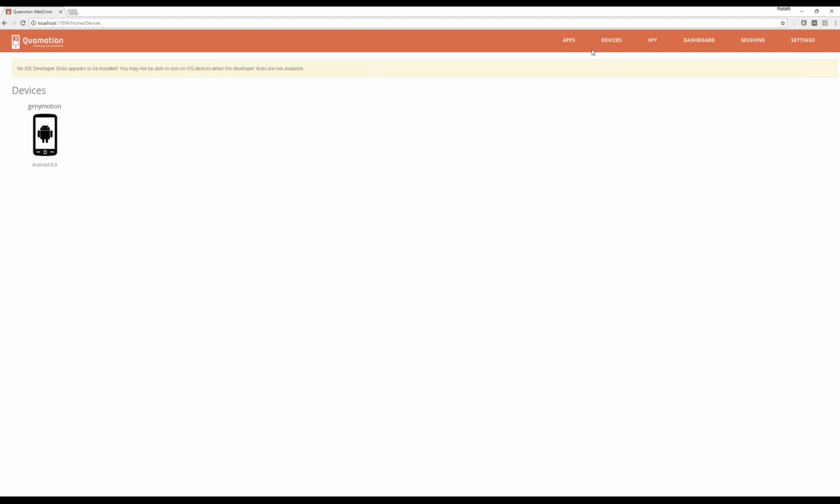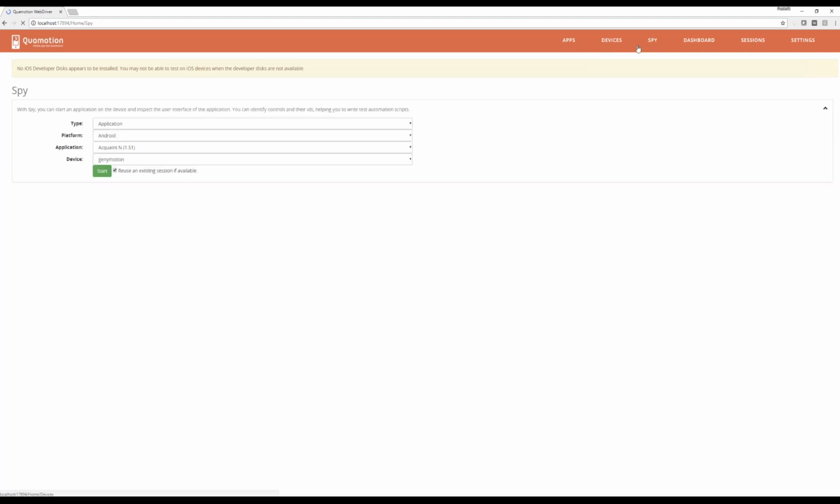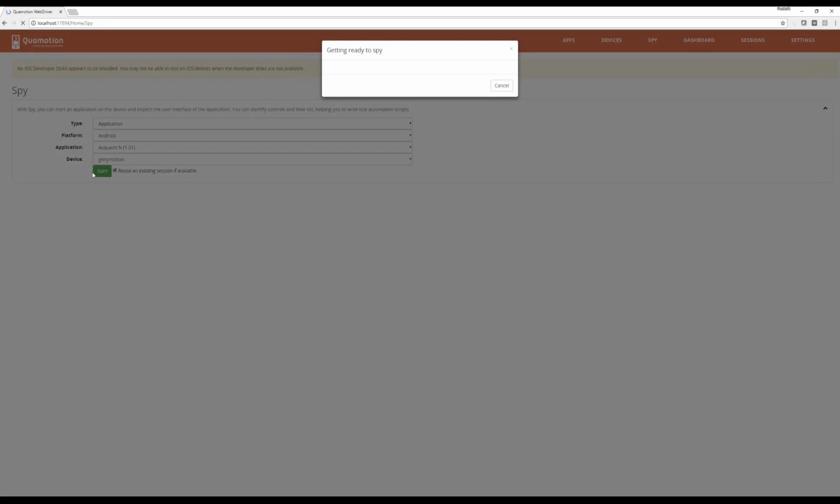There's also the devices tab, in which you can manage all the devices which are connected locally to your computer. In this case, what I did is I created a virtual device in Genymotion Cloud using the bridge tool, or the connector tool. I connected to that device running in the Genymotion Cloud from my local PC. And then finally, there's what we call the spy functionality, which is an interface which allows you to inspect the user interface of your application and start writing test automation scripts.